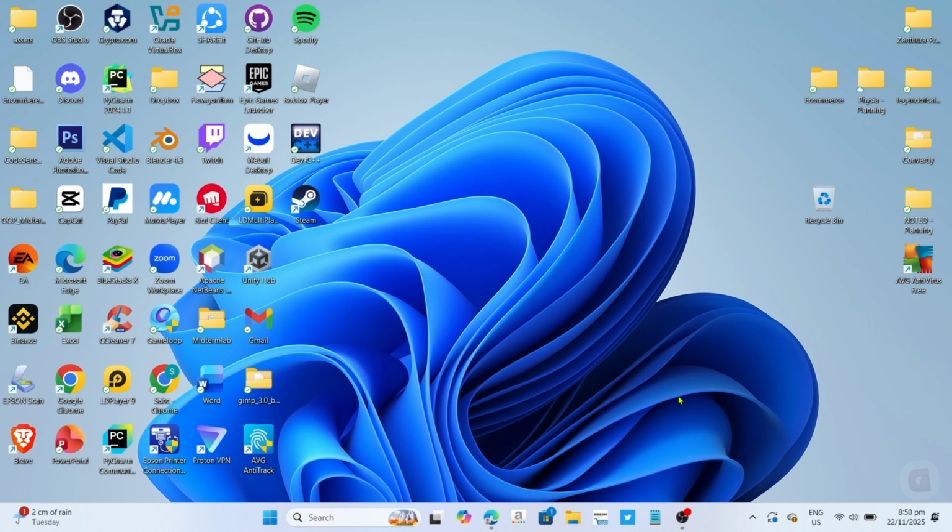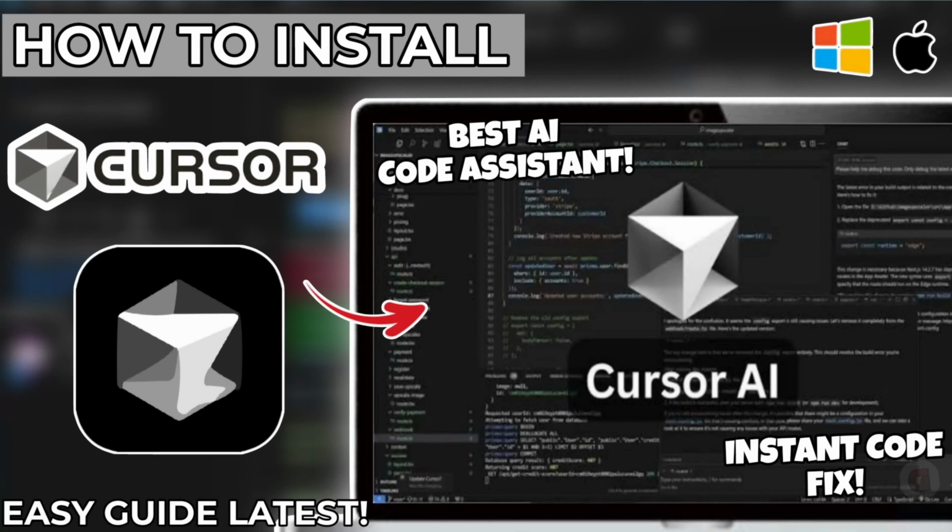So in this video, I'm going to show you how you can download the Cursor AI app on your PC or laptop. So if you are interested, then keep on watching.